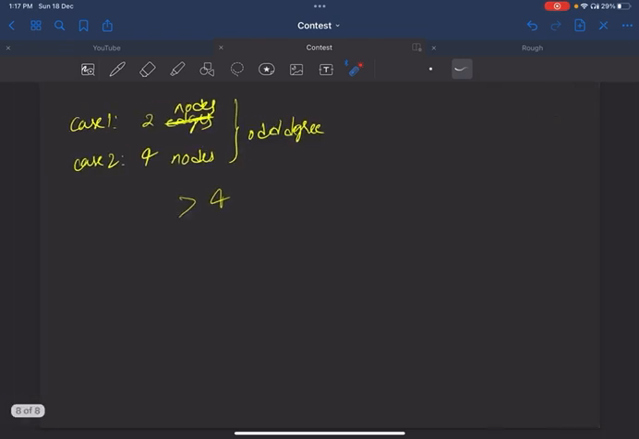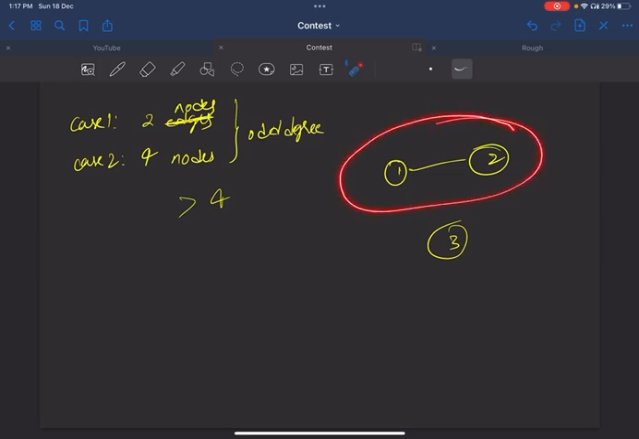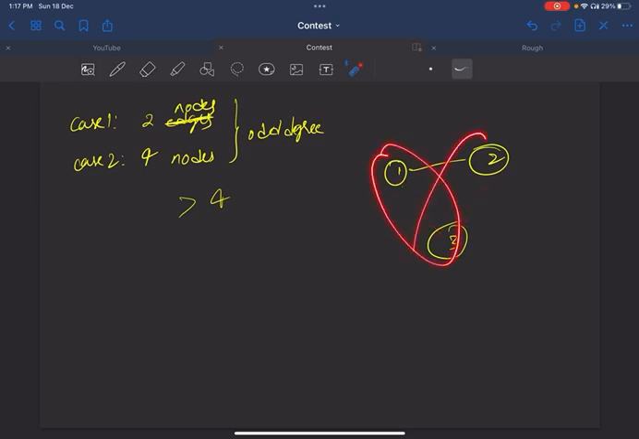There is an extra edge case in two odd degree nodes. What is that? If we have a graph like this, in the question we can clearly see that the graph is a disconnected graph, so it can have multiple components. If this is a component and this is a component, and here we have two odd degree nodes, we can place edges in such a way that every node now has an even degree. So this is an additional edge case we need to handle. We'll see the code now.